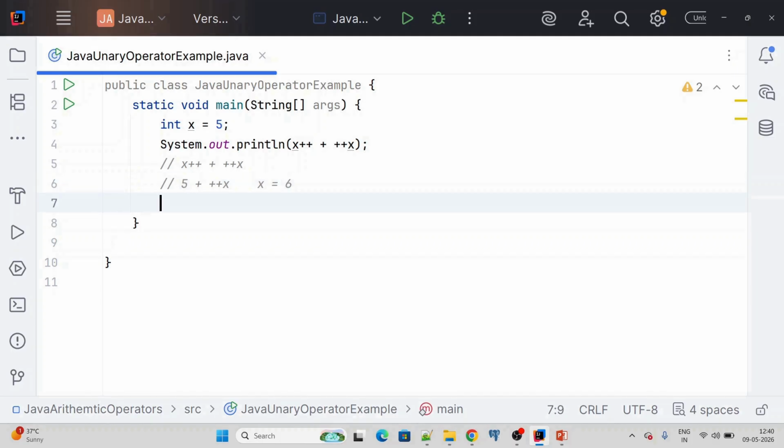Remember this. So 5 plus, now the value of x is what? 6. The latest value of x is 6. So what is pre-increment? Pre-increment means first increase the value and then use it. So 6 will now become 6 plus 1, so it will become 7. So 5 plus 7 is 12.